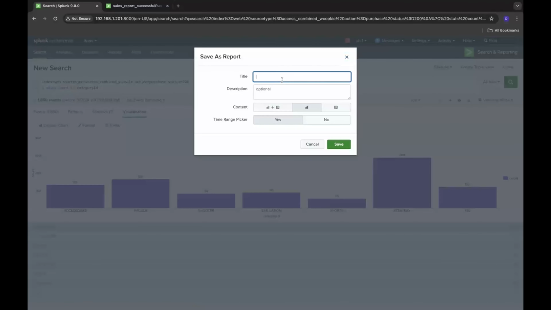So let's just save it, sales report, and let's say that this is a sold category, and then of course it's an in-command method.